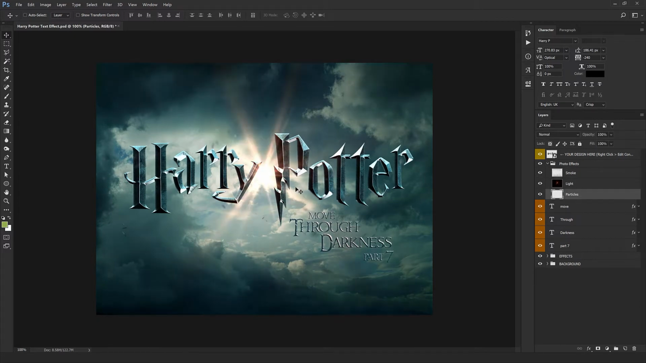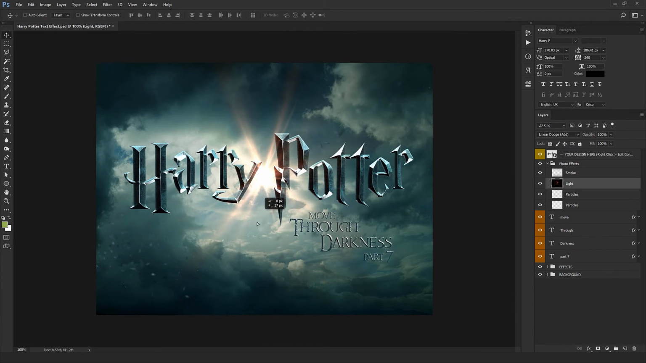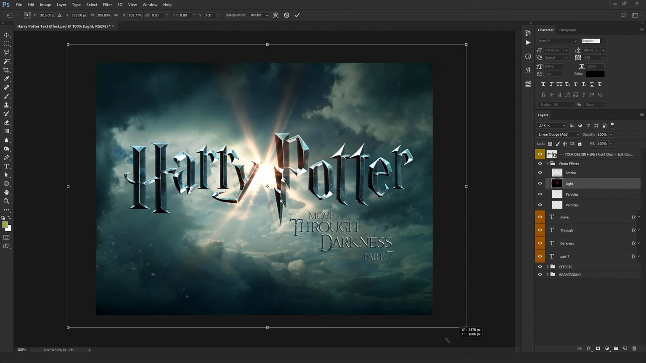You can position them all, resize them. For example, I'm gonna put the particles here, or I'm gonna duplicate it. We got this light, we can remove it or we can resize it.